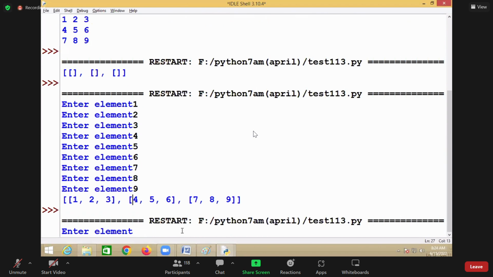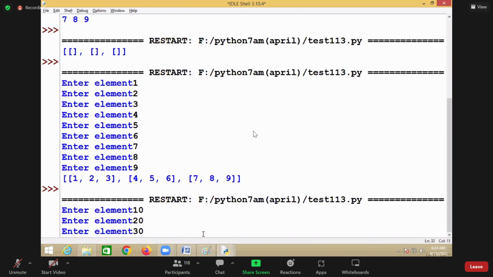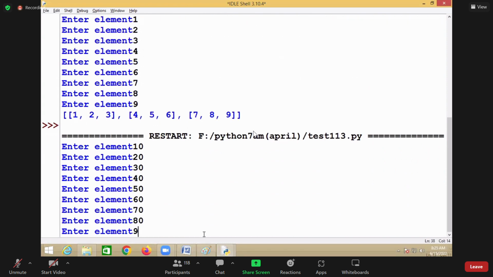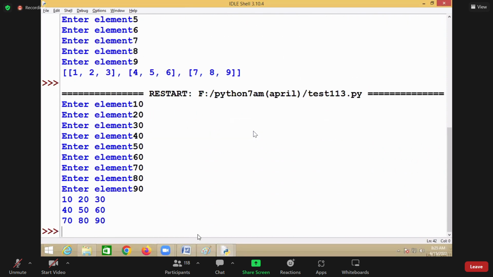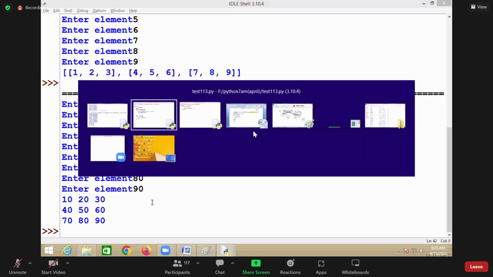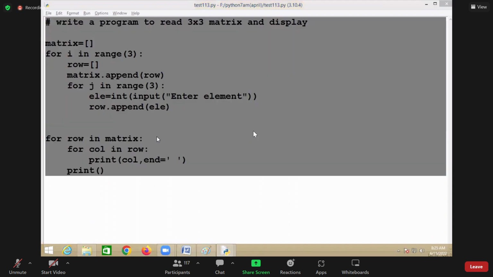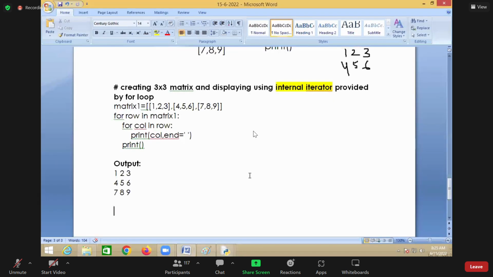So enter the elements. Okay, 10, 20, 30, like this. I try to input some number of elements. You can see this is the first row, second row, and this is what? Third row. And each row is having how many values here? 3 values. Each row is having 3 values, right? So this is reading the matrix of 3 rows and 3 columns.